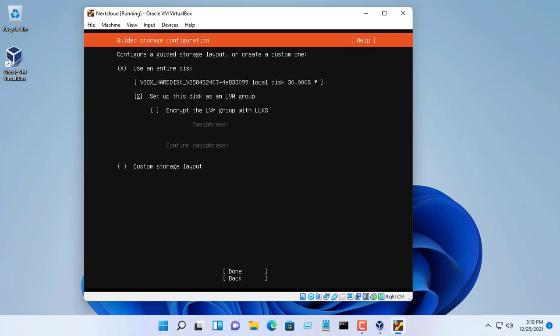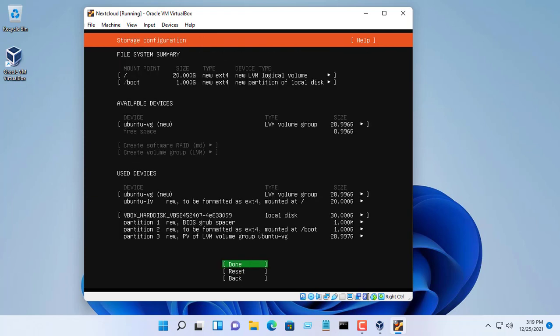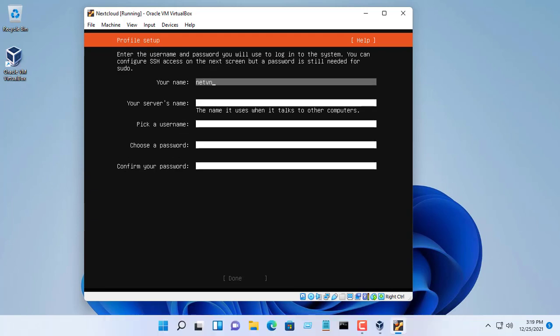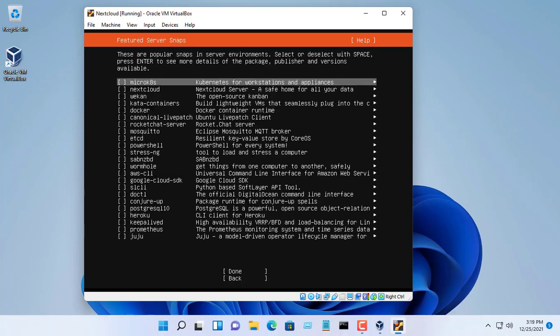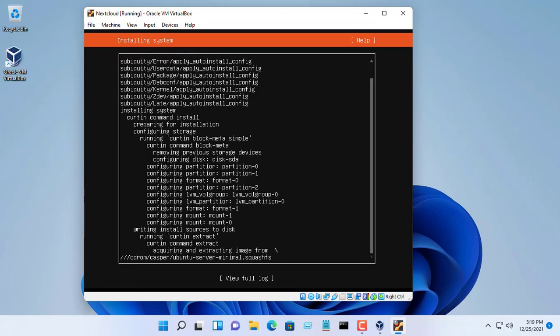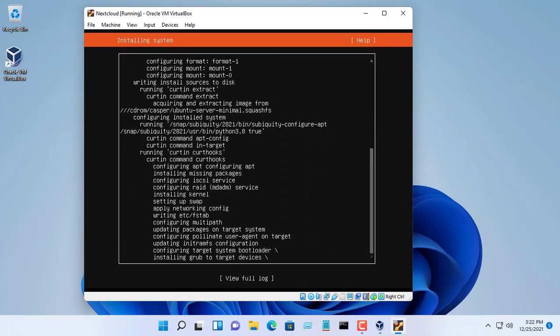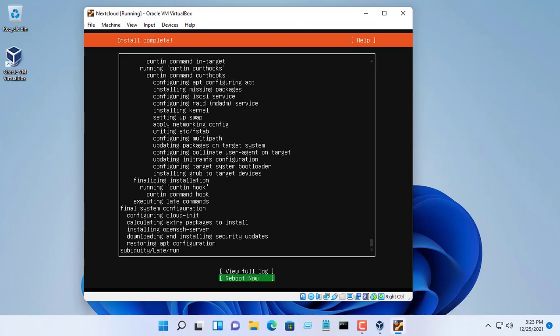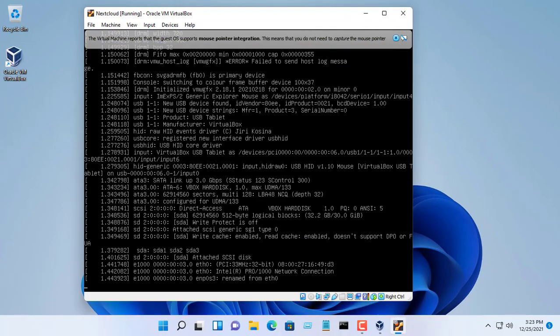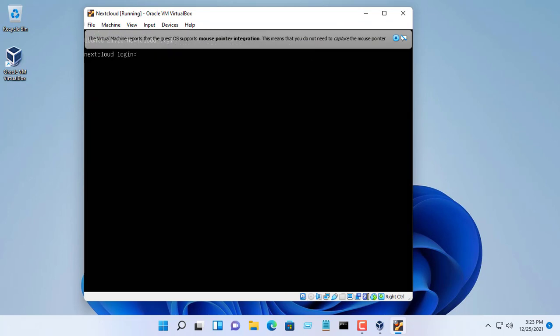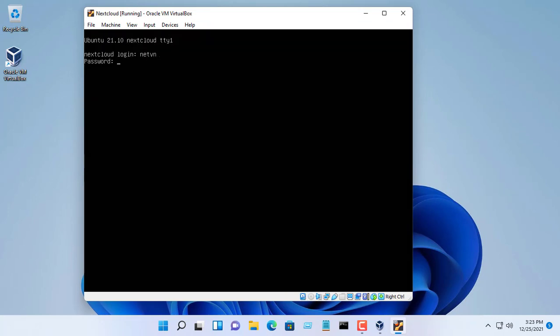Next are the storage settings that I recommend by default. In this step you set up a username and password. You need to remember this information to use in the following steps. Next, you install more OpenSSH server for easy remote access. It will take about 5 to 10 minutes for the installation to complete. The installation of Ubuntu Server operating system on VirtualBox is complete.